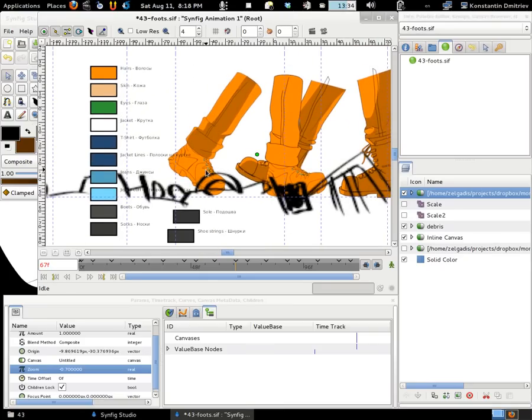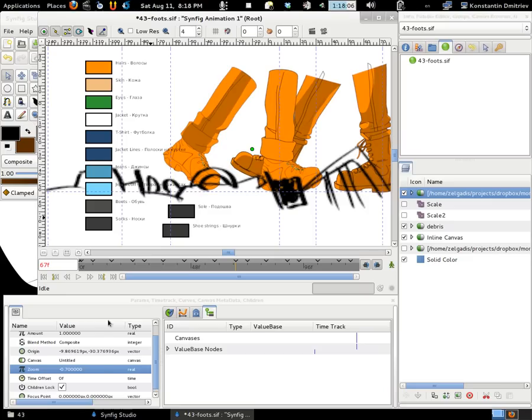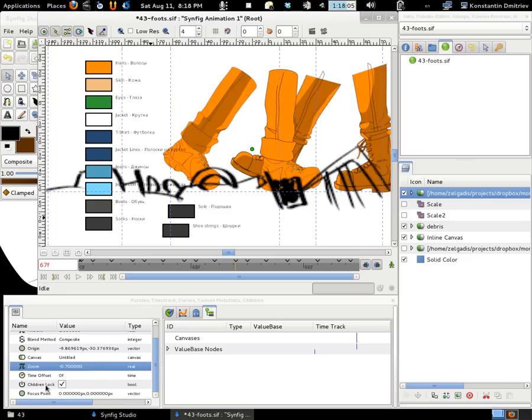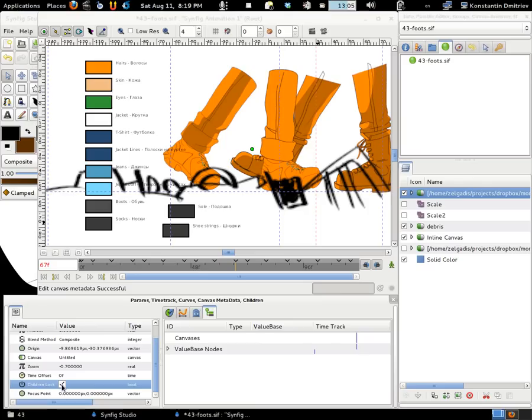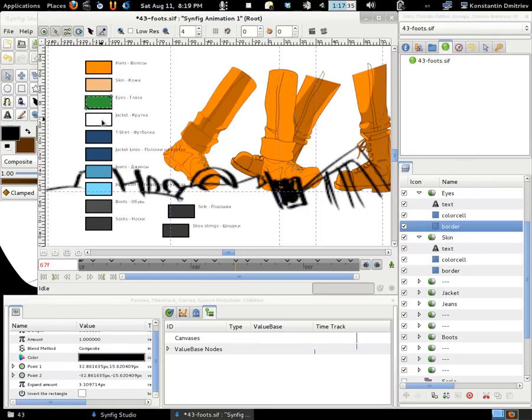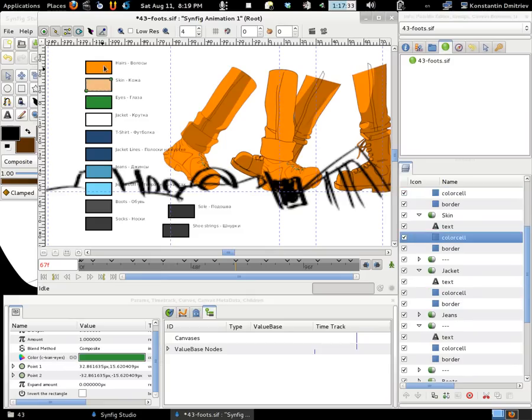Now I need to do one more thing. I need to unset the children lock parameter, because in fact I need to click on the color cell, but if I have this parameter set, I cannot select it. Synfig does not allow me to select it. It selects the whole imported file. So I just uncheck this parameter, and now I can select each color cell.